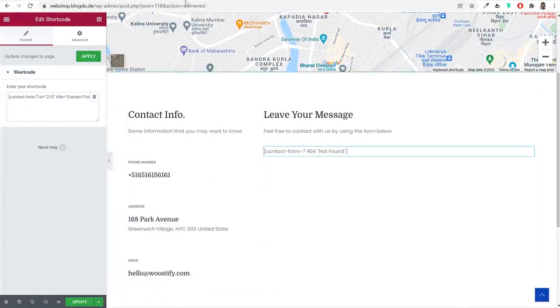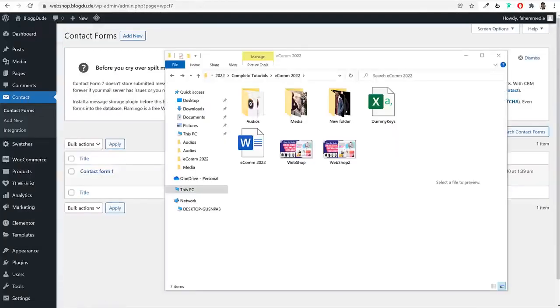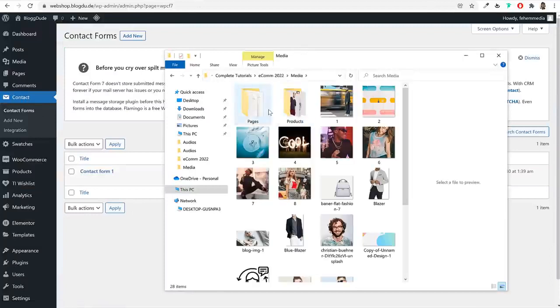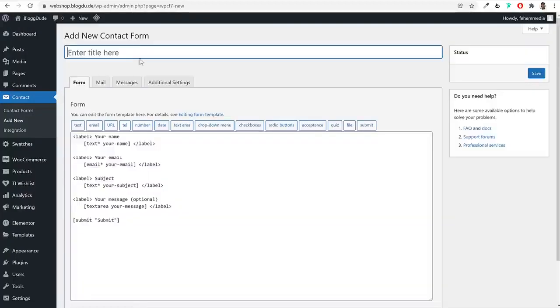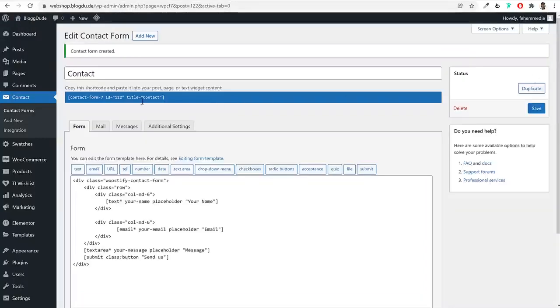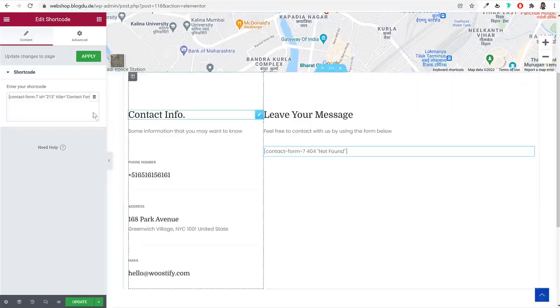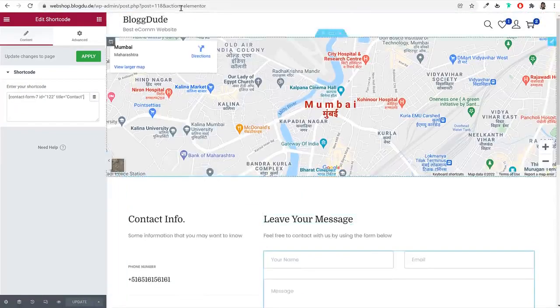Now this contact form will not display properly. To fix this, go back to your dashboard, click on contact. Again, open the media folder and in that you will see pages and in that you will see contact form. Open this one. Copy everything, create a new form, click on add new. Give it a title of maybe contact form or whatever you want. Now delete everything from here and paste in whatever you have copied. Click on save. Now you'll get this shortcode. Copy this shortcode. Come over here and replace it with this shortcode. You will get your contact form. Update it, and with this you have also completed and created your contact page.